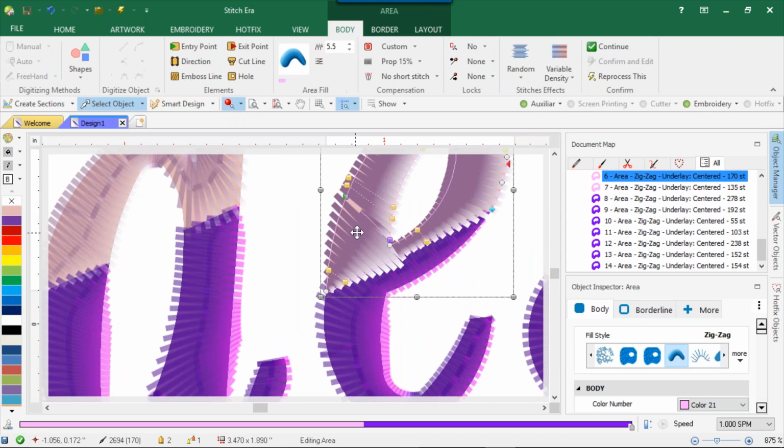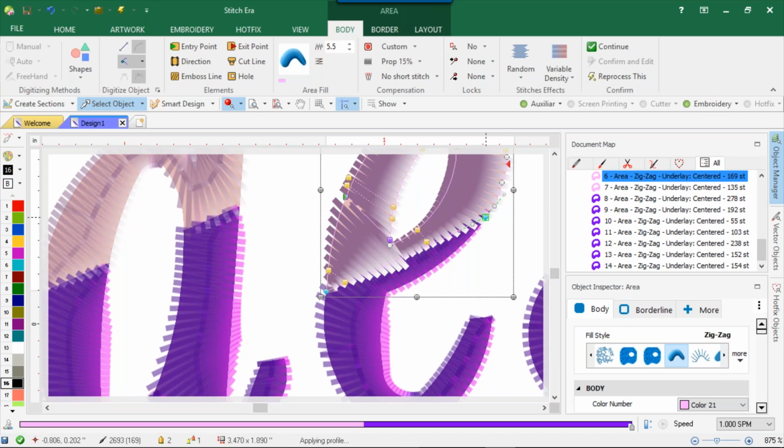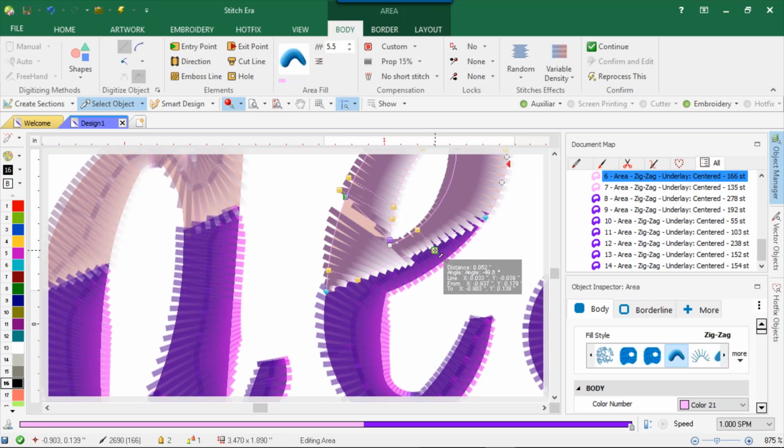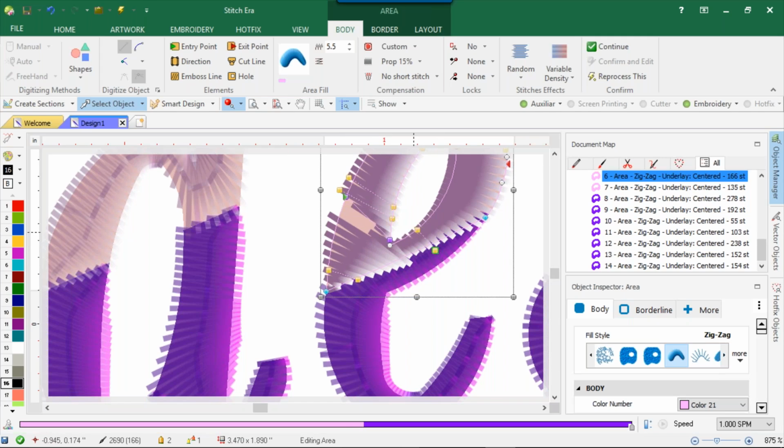And I don't like this. I'm really not happy with this at all. Let me try to change a node. Let's go with this. Not really happy with the way that E looks.